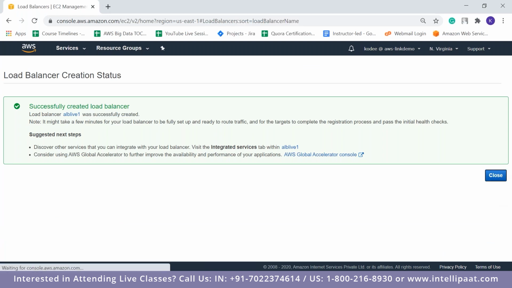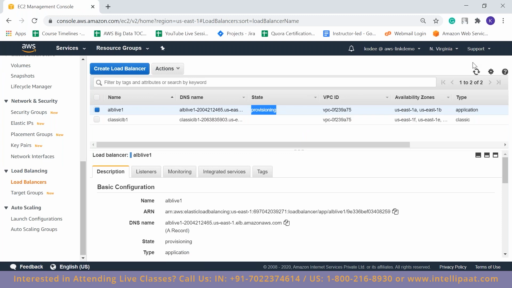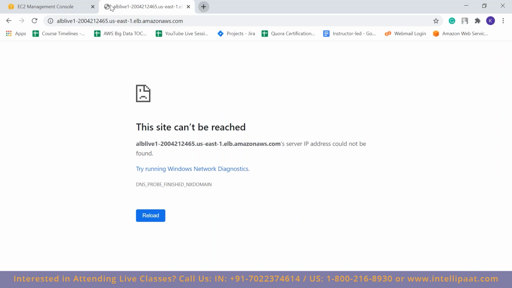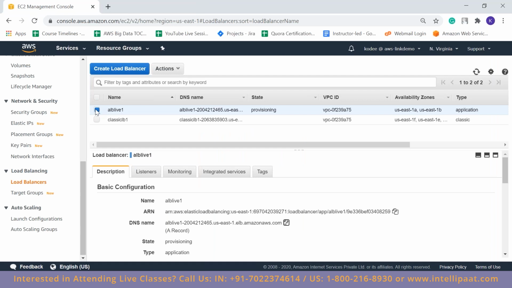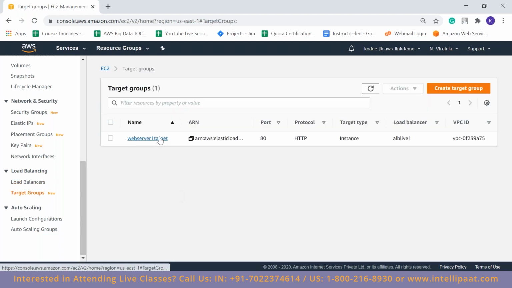The application load balancer has been created, guys, and it's provisioning, meaning it's still being created. Cool. Now we got the DNS name as well, but if I paste this DNS name, it will not take me anywhere because there are no instances connected with this particular load balancer. This load balancer is connected to the target groups, not the instances directly. Right now there is one target group which we created. Now this target group should be associated with instance number one.